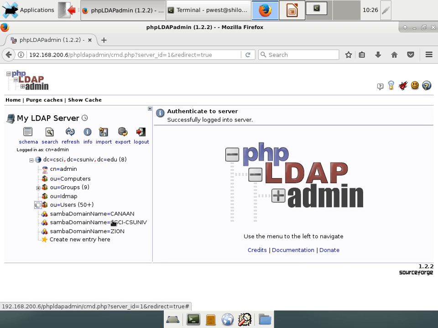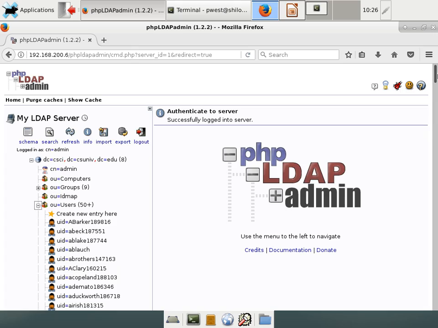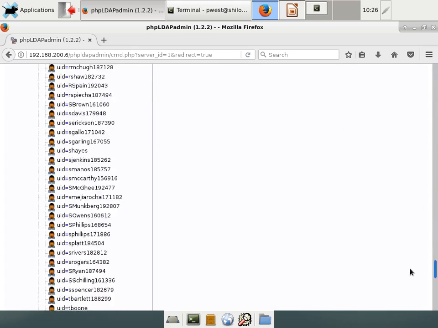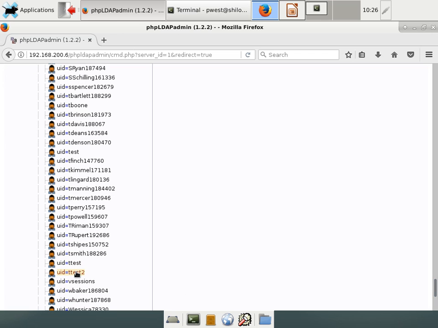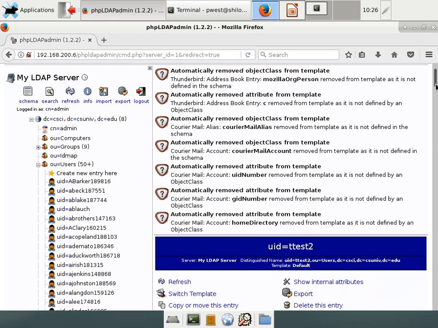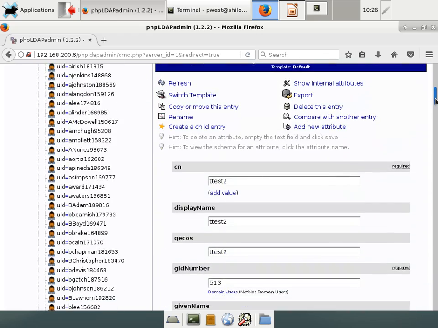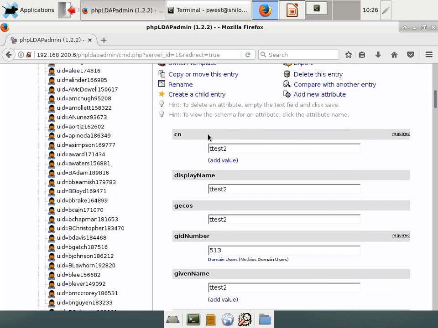So, for example, I click on users, and now we're going to get a full list of everyone's username. Look at all that. We'll go down to this guy called, I don't know, T-Test2. That looks interesting. We'll get a bunch of errors because that's the way this works. And then you can look at their information, their common name, their display name, GCOS, which is for another way to display their name, is really all it is.